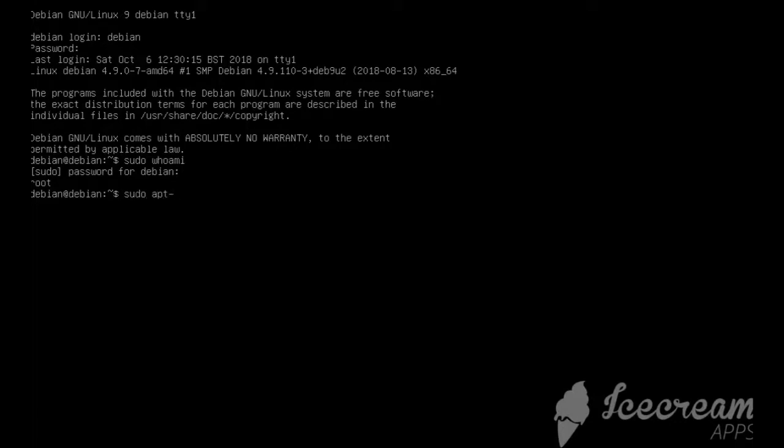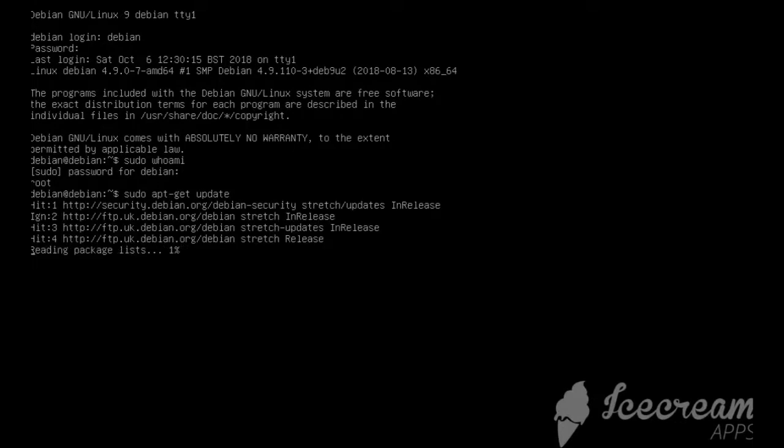Now we're gonna run apt-get update, and that's all. So we don't have many sources at the moment to get packages from, but that is all we need for now. So there's a couple of things that you probably want to install before you even get to a desktop.